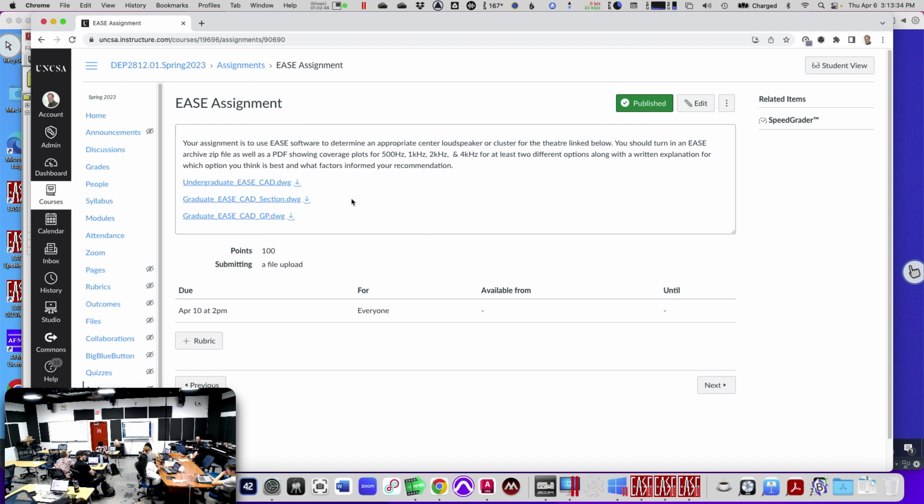Or if you want, you can pick different things. If you realize that, oh, actually those weren't very good, I'm going to try something else, fine, try something else. But I just want 2 different options. Plot the coverage, and tell me which one's better. Okay.